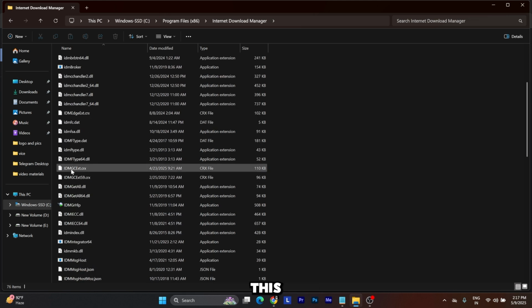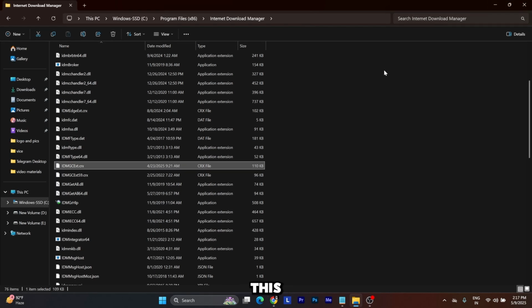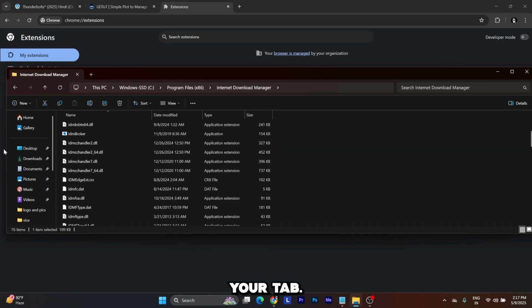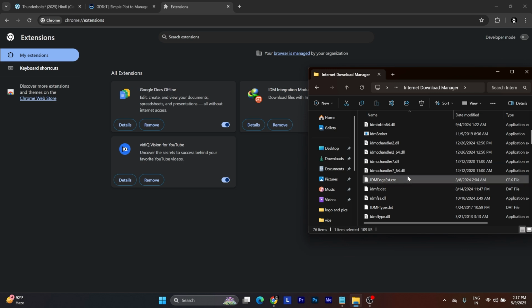You will find this file which is called idm gcext.crx. So you need to find this particular file. So after you found this file, just minimize your tab.